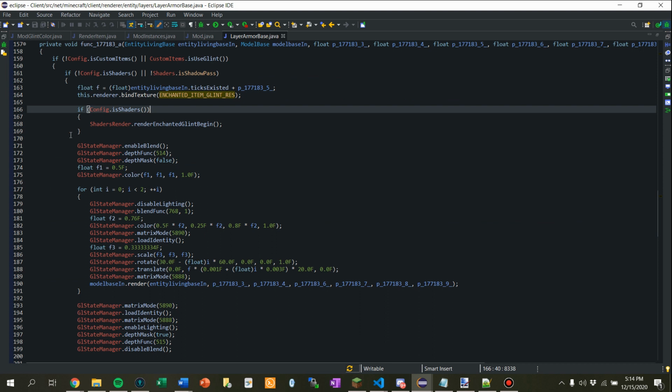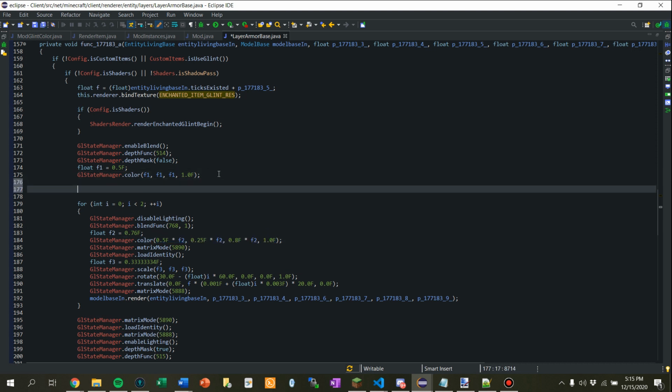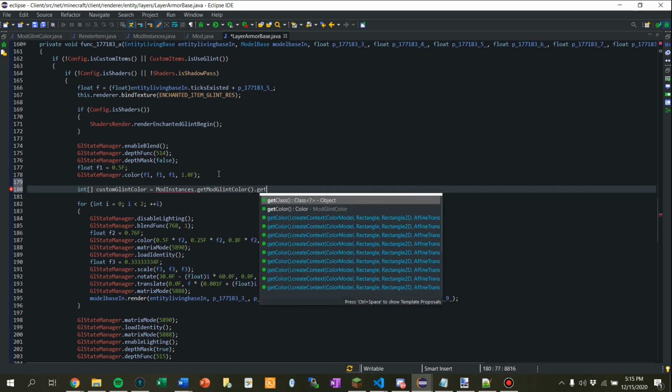So now if we're looking around, we're looking for where it colors things. This looks like the color that is used here. So what I'm going to do is, this is in a for loop, so let's get the colors as an int array for RGB once, so we can use it in the for loop as many times as we want without having to redo the calculations to get our floats. If that makes any sense. It would just be a tiny bit more efficient. So let's do custom glint color equals mod instances dot get mod glint color dot get color.